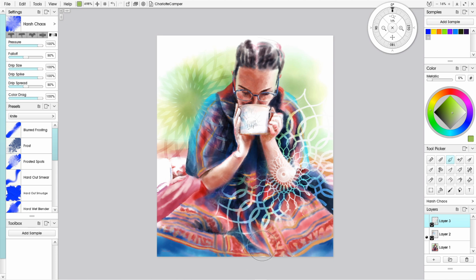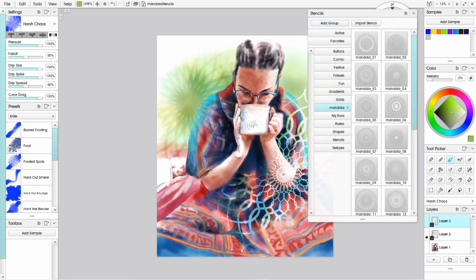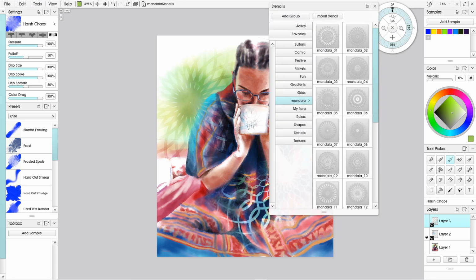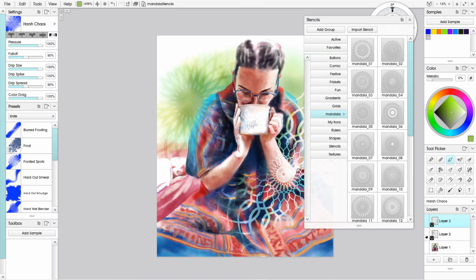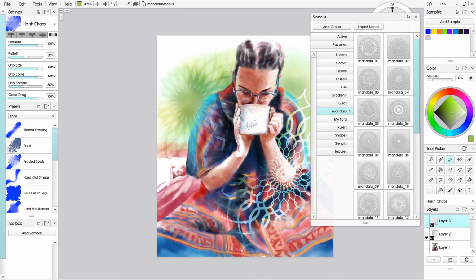So, new lease of life to a really old photo using mandalas. If I open up stencils again one more time, how did I have the patience to create 21 mandalas and get them all into Artrage? Well, I'm going to show you right now.